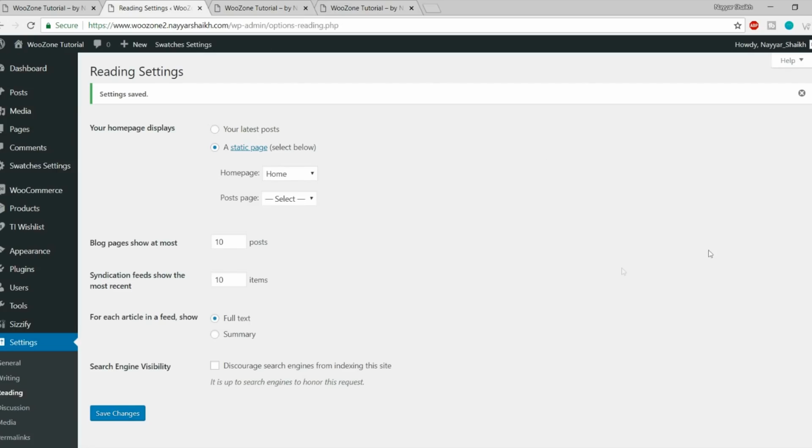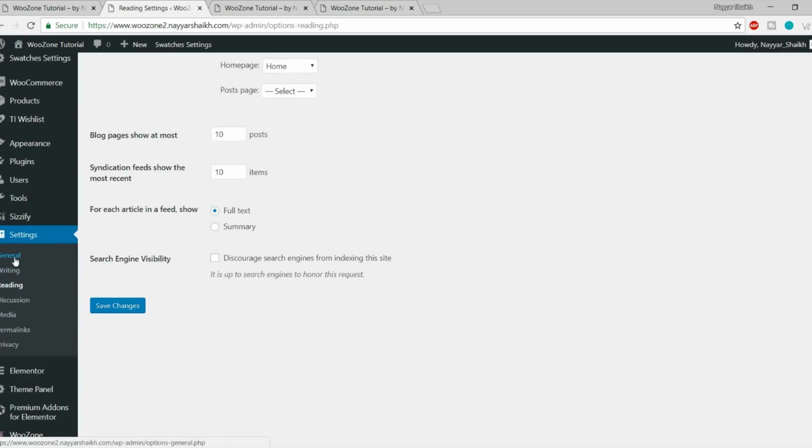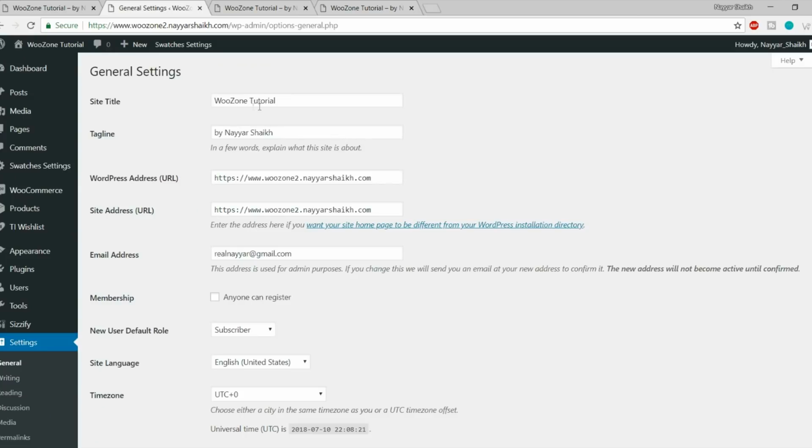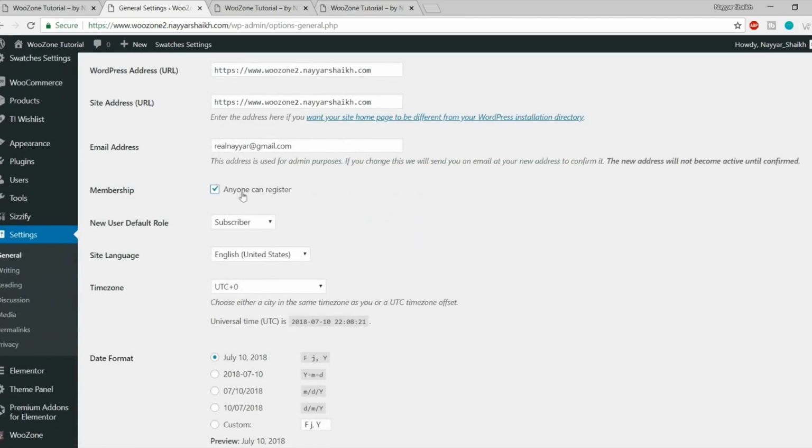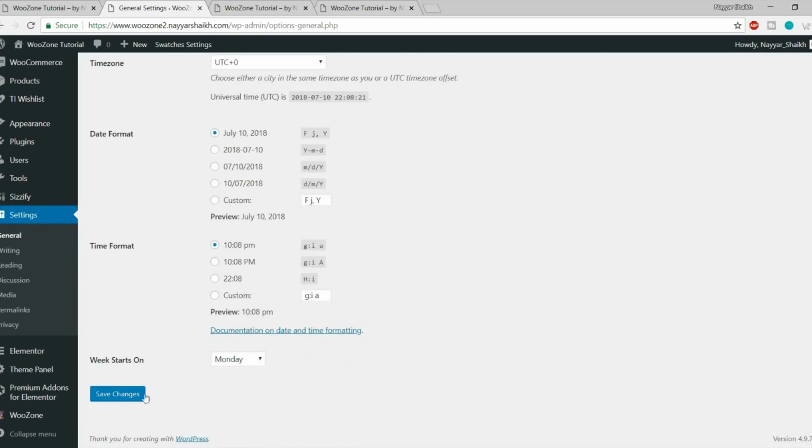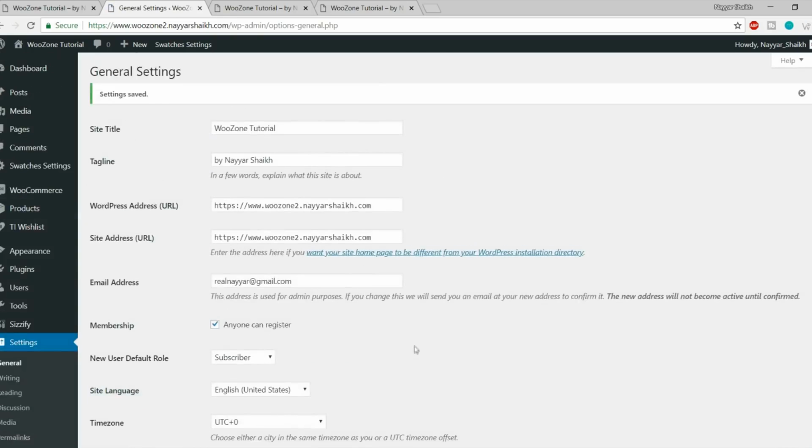Okay, now let's do a few more settings over here. Under settings, click on general. Now you can change your site name and tagline from here as well, and make sure you tick mark membership, anyone can register. Okay, very important. And click on save changes.